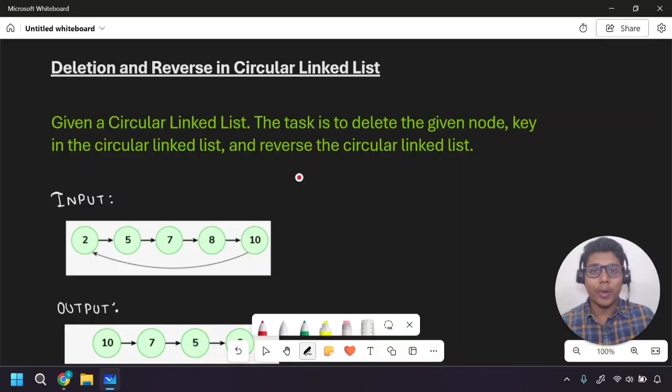So today we are going to do the problem of the day. The problem name is deletion and reverse in circular linked list. Now the problem statement is saying that given a circular linked list, the task is to delete the given node key in the circular linked list and reverse the circular linked list.